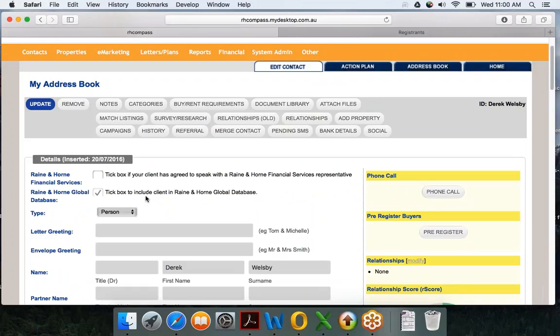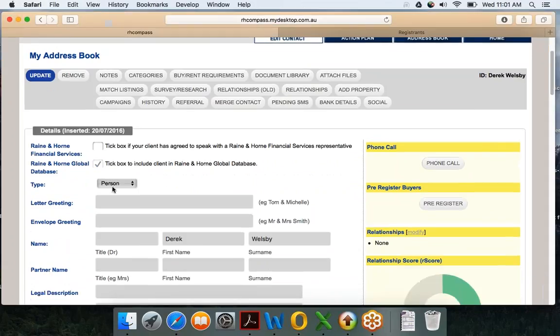So as we added in before, when we had the contact screen, we've got the Rain & Horne Financial Services option. We've got the Rain & Horne Global Database. As I said, once the contact's gone over to the Global Database, you cannot get them out. You can't untick them to remove them. We can change it from a person to a company if we need to, if we've added in the wrong information.